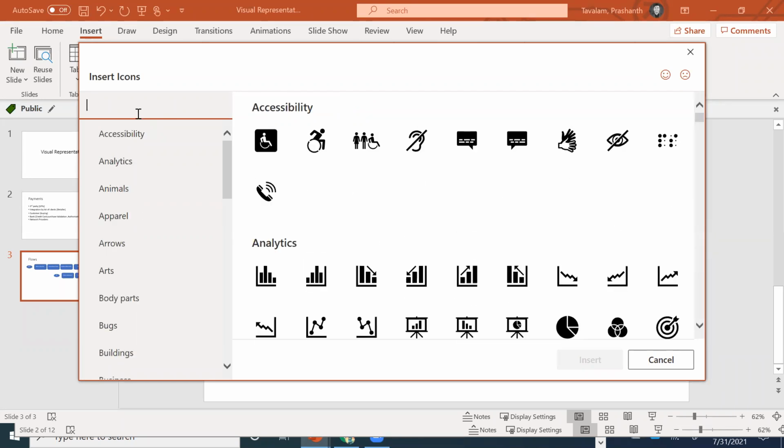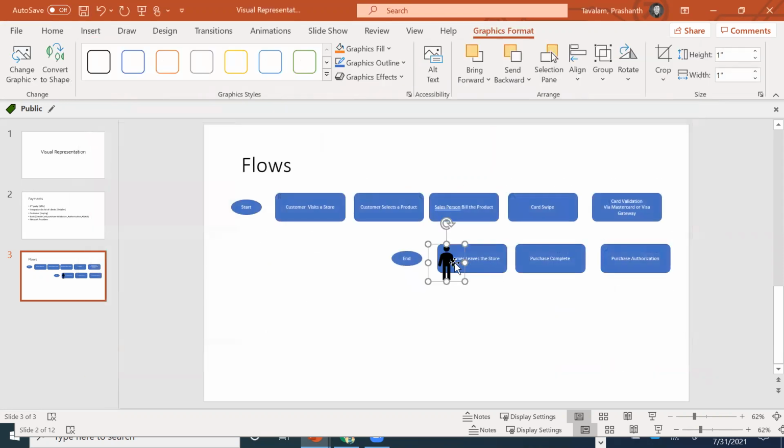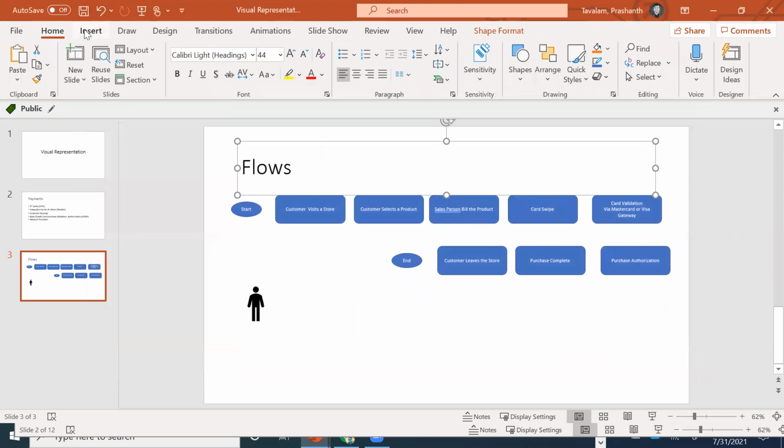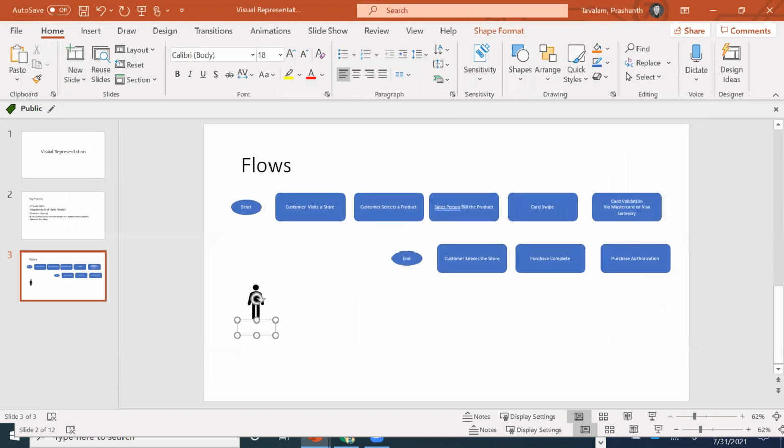So let's look for, let's do this. There are multiple options. It's up to you, your creativity, how you can do this. So it's slightly time consuming, but once you get a hang of it, you will know how to do this.